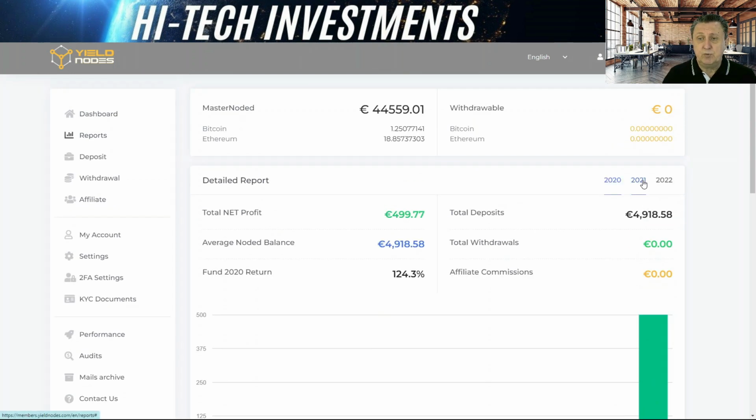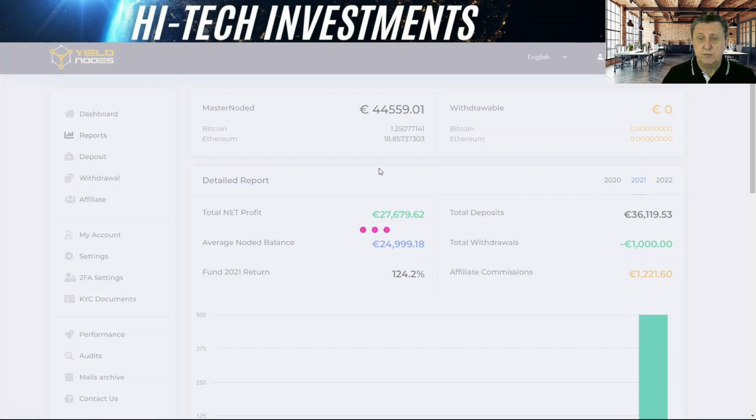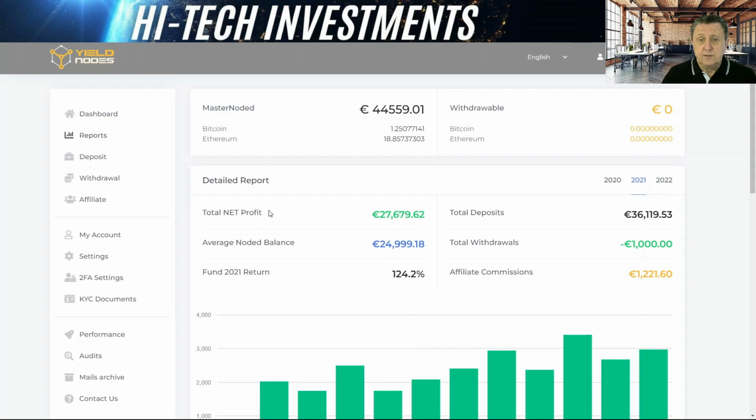And then we have a full year here of 2021. For this particular one, we made a net profit in 2021 of 27,679. Again, the average noding balance can't really be used for much, but as you see, 2021 was very similar to 2020, just within 0.1. So very good and very stable profits that Yieldnodes has made for us all the way through.